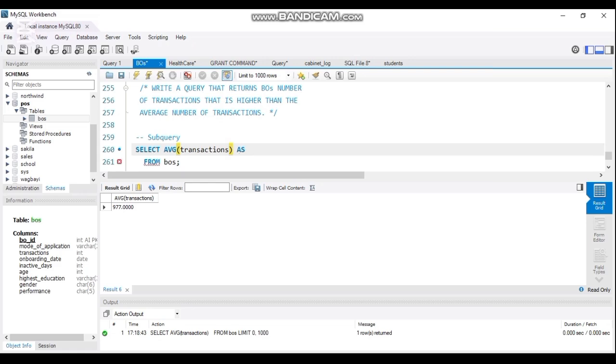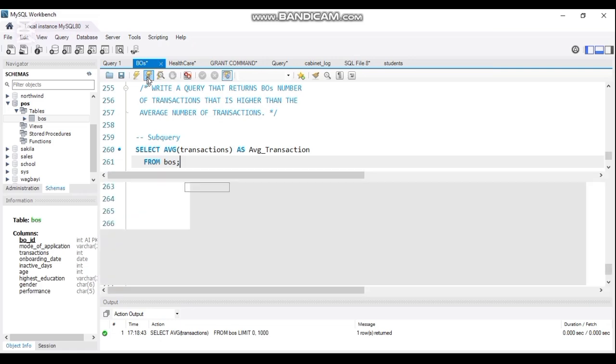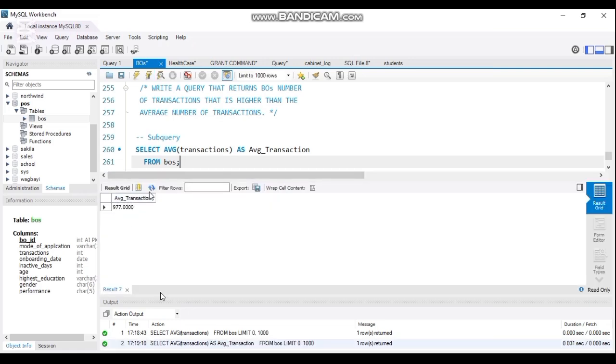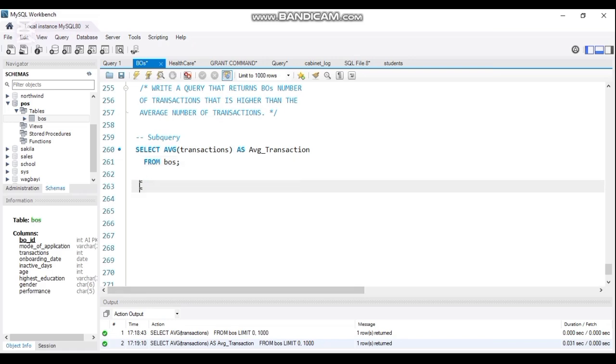If you remember from my previous video, I said when you write something like this, it won't give you a good column title. So now I'm aliasing it as average transaction to make it meaningful and professional. If I rerun this, we will see that we have average transaction as our column title. That's the first subquery that we are going to run.